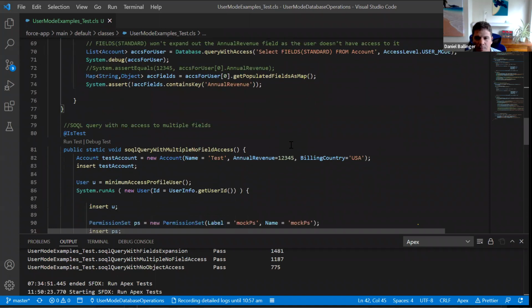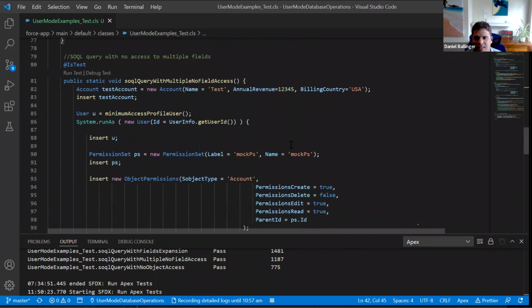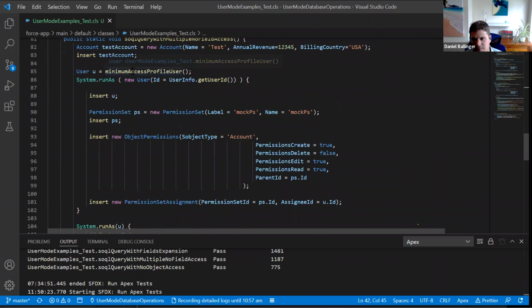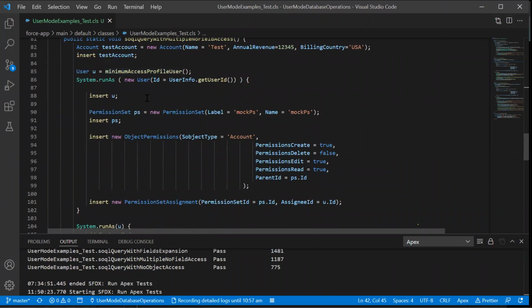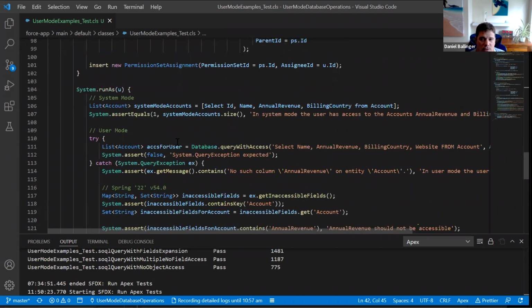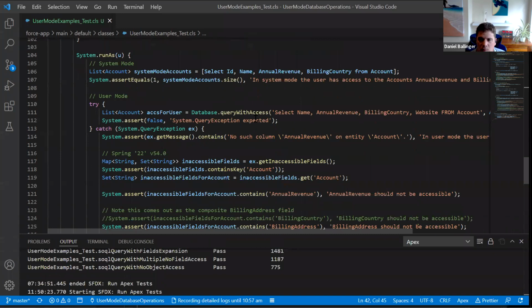The other example here gets a bit more complicated. Again, we've inserted the account and set two fields on it. We've given the minimum access user permission to work with account objects, but they don't have access to those fields. So system mode will happily bring them out. You could work with those fields if you want. User mode will get a query exception.